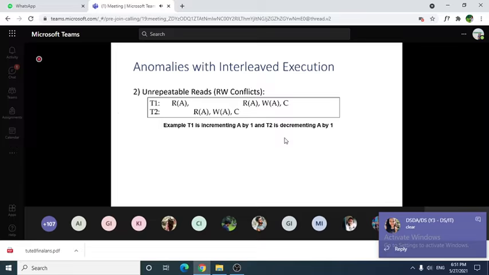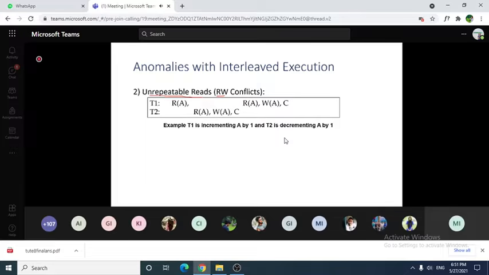Next is unrepeatable reads, that is read write conflict. So remember both the names, unrepeatable read and read write conflicts. So let's see how this is happening. Now I have two transactions, T1 and T2.